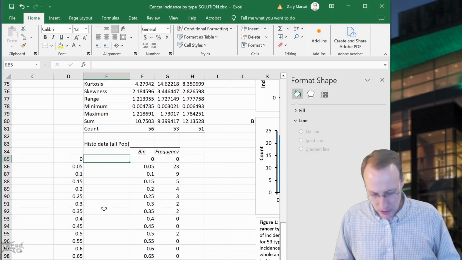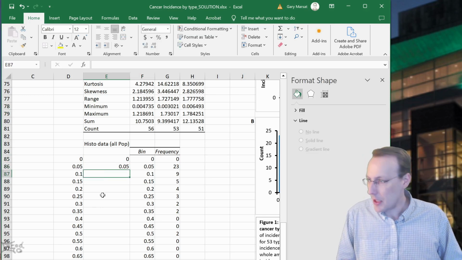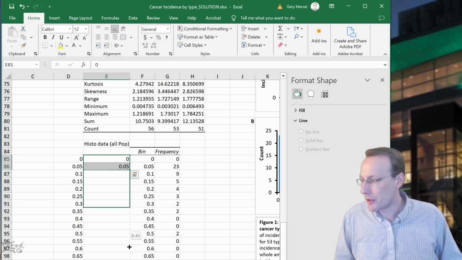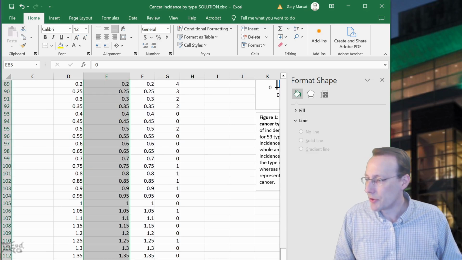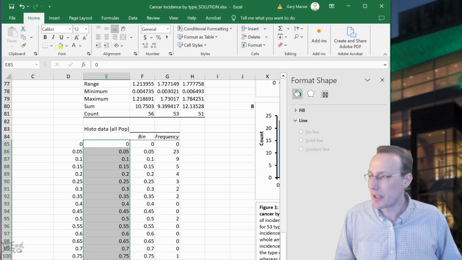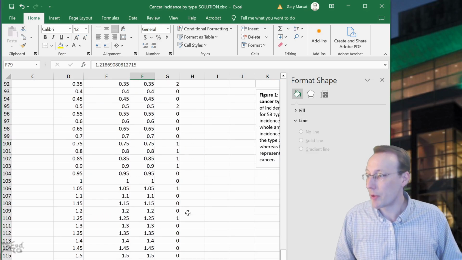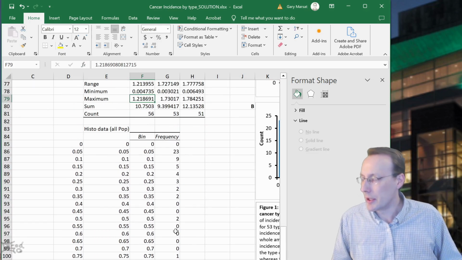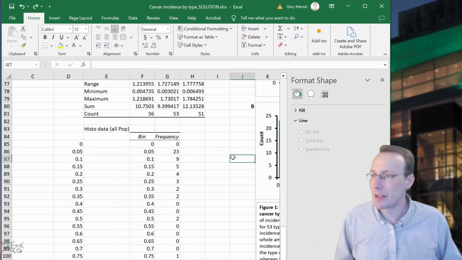And so to create that bin series, you enter 0, 0.05, you select these two and drag it down up to at least the highest value, and you know what that is because it's 1.2. So actually I went too far here. Okay, I don't need that because I already have it.